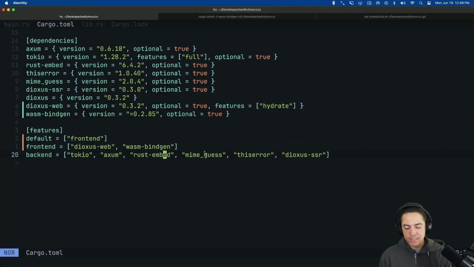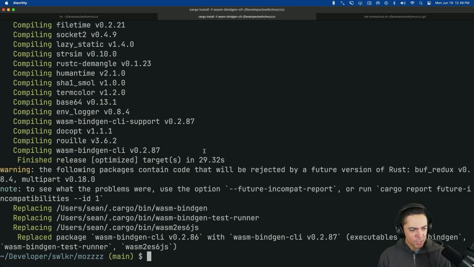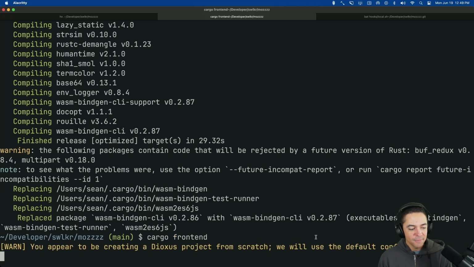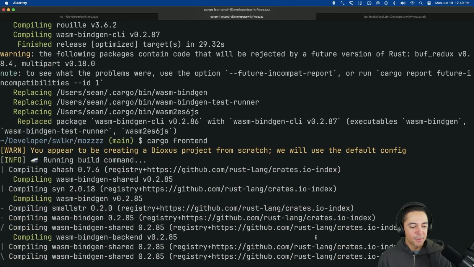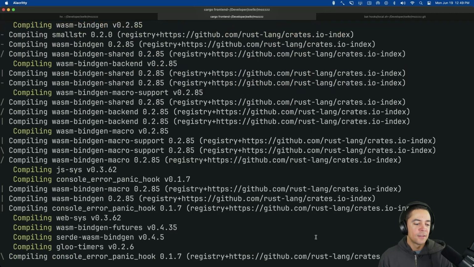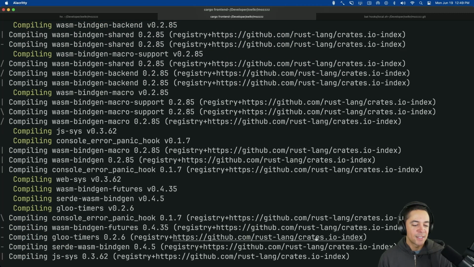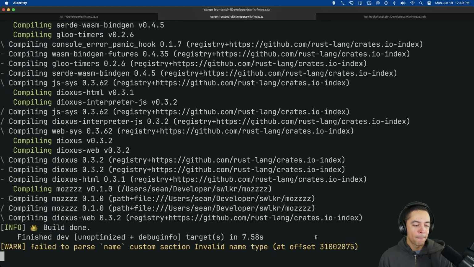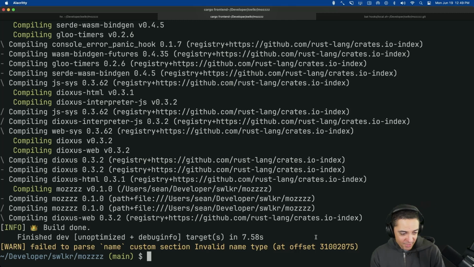All right, let's see what happened. Okay, it says the following packages contain code that will be rejected. Okay, so it did work. Package wasm-bindgen CLI, oh, that one worked. Okay, so let's try it. I might have to clean maybe. Okay, let's see if setting it explicitly and also changing the CLI version works. Oh, it says build done. It did work. Okay, cool. Sweet.